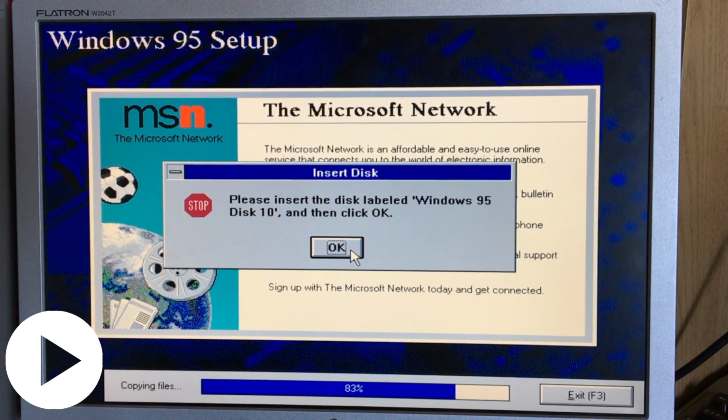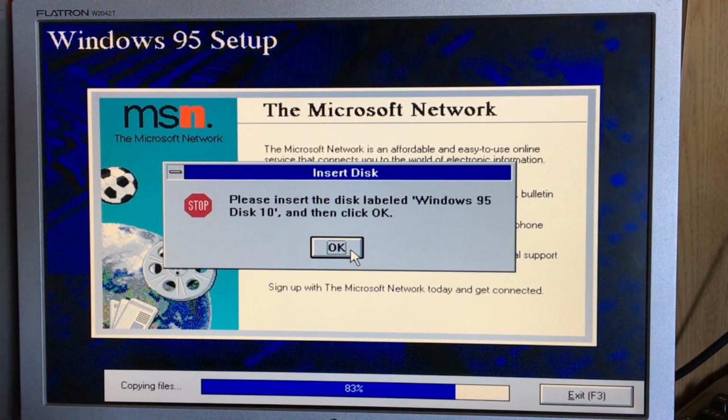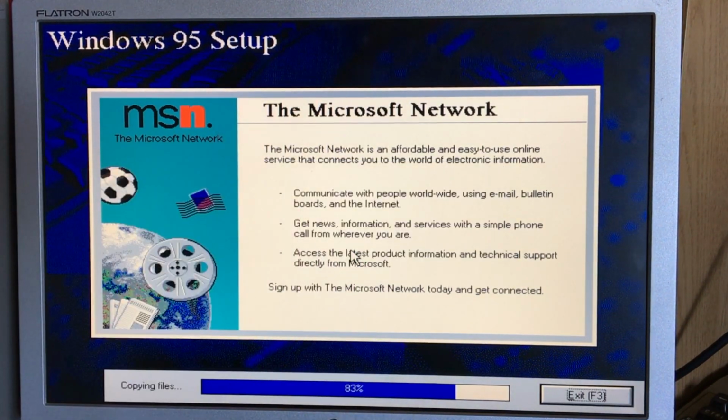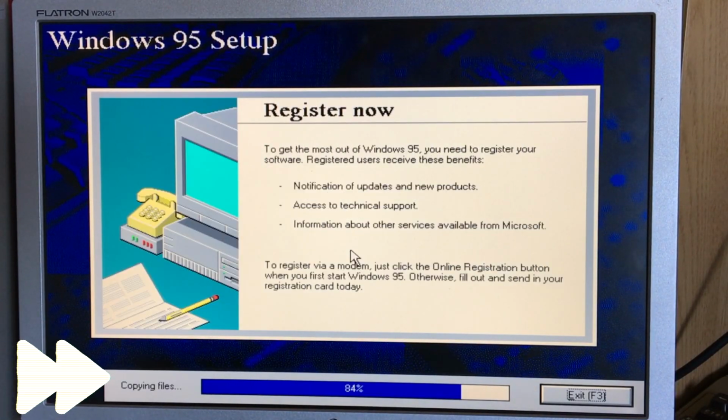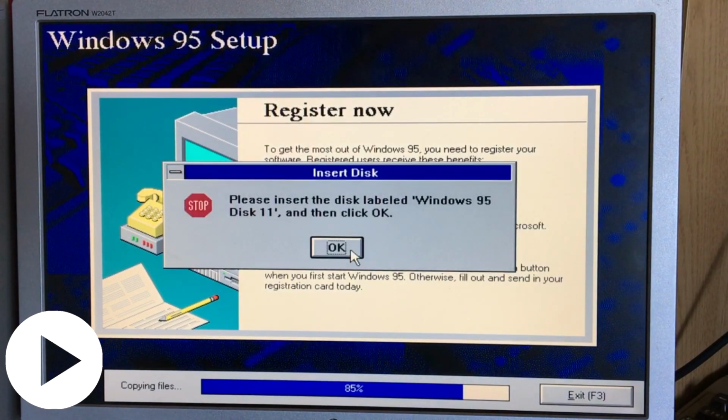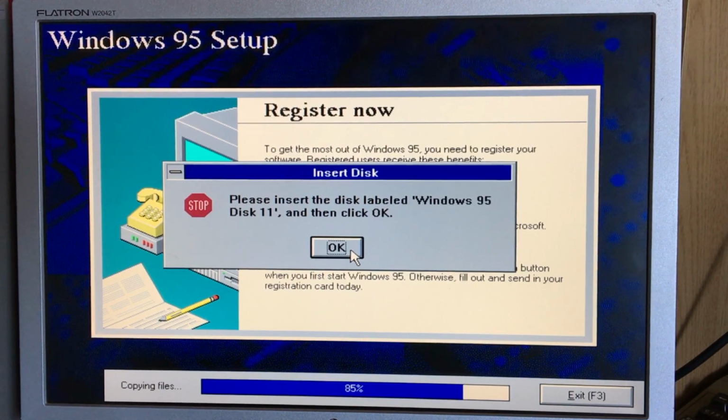Okay, guess what it's time for? Yes, you guessed it. The next disc. Disc number 10. Let's go. We're getting there. Disc number 11. Good.